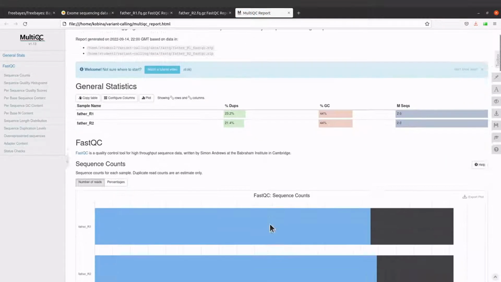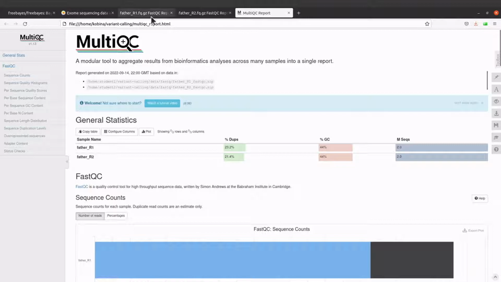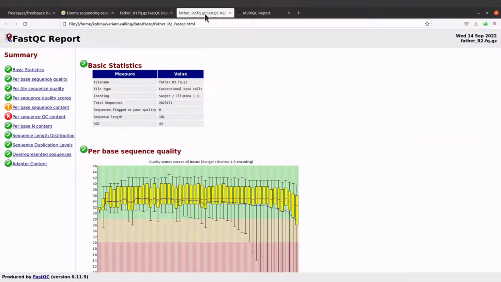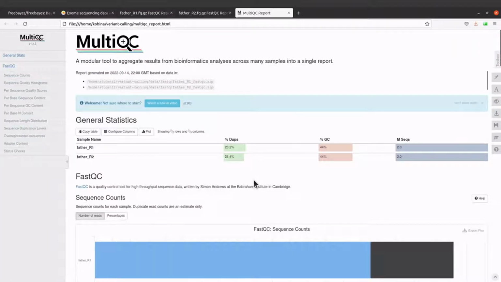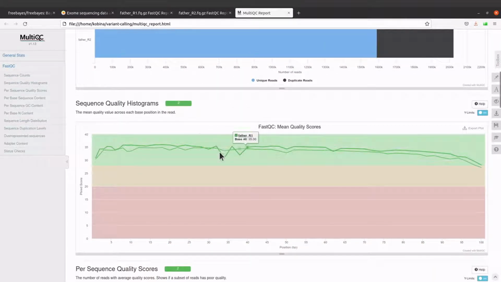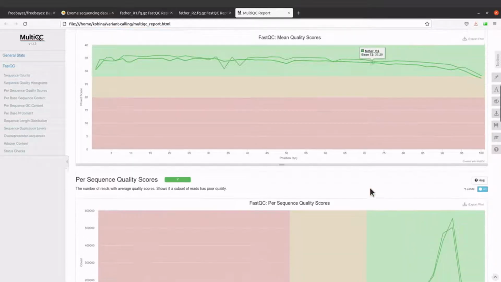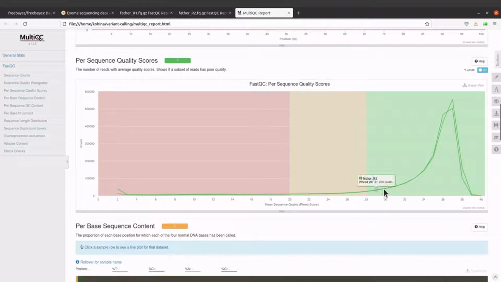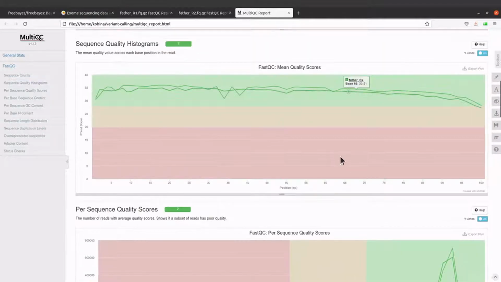Okay, so we have that here. It's the reports here that have been aggregated. So that's what you need to know. You have the mean quality scores here in this region, meaning everything is okay. Have this also here, everything is okay.